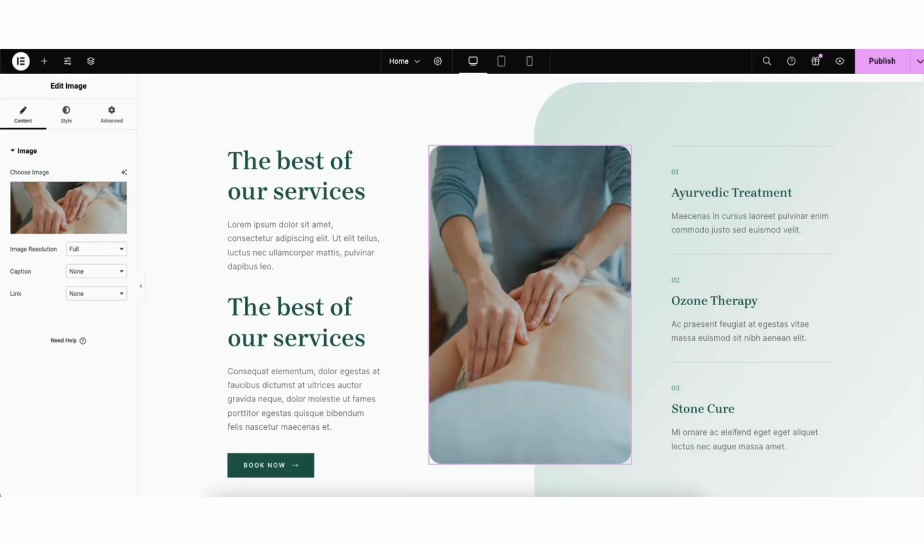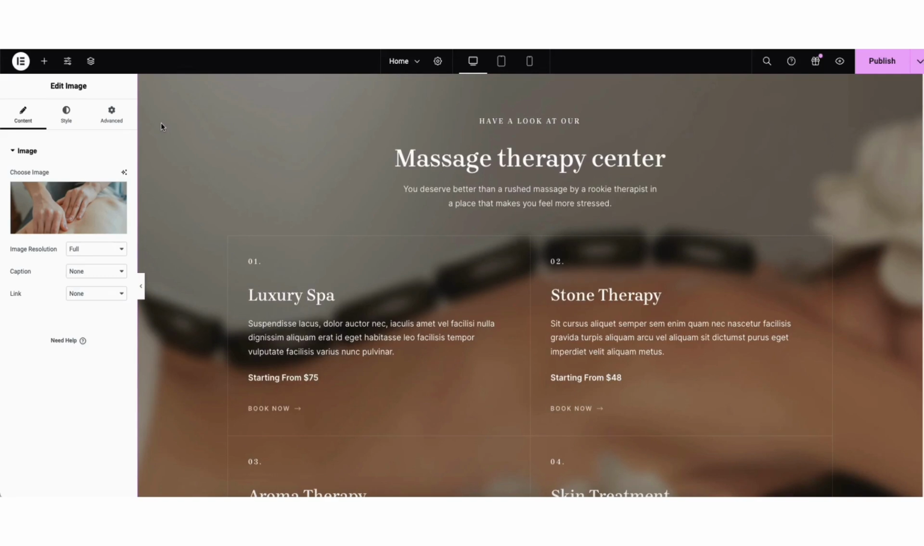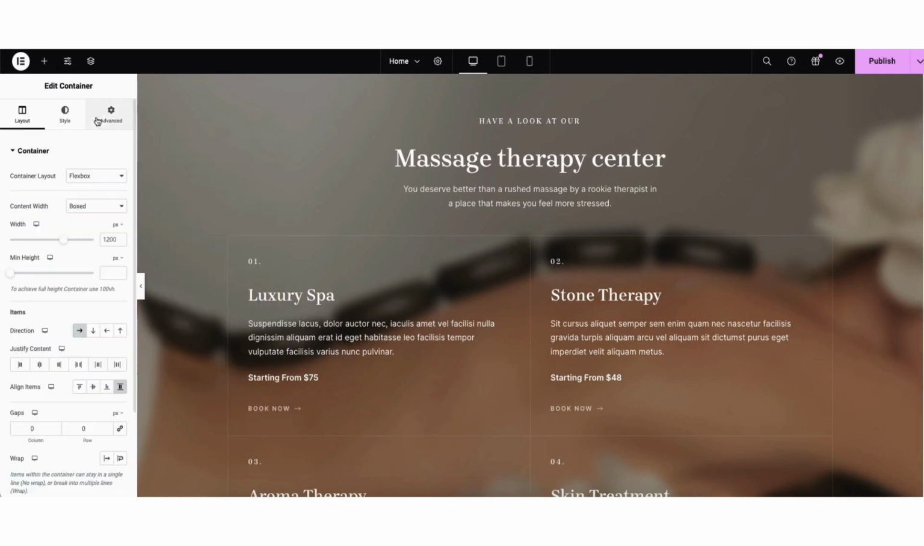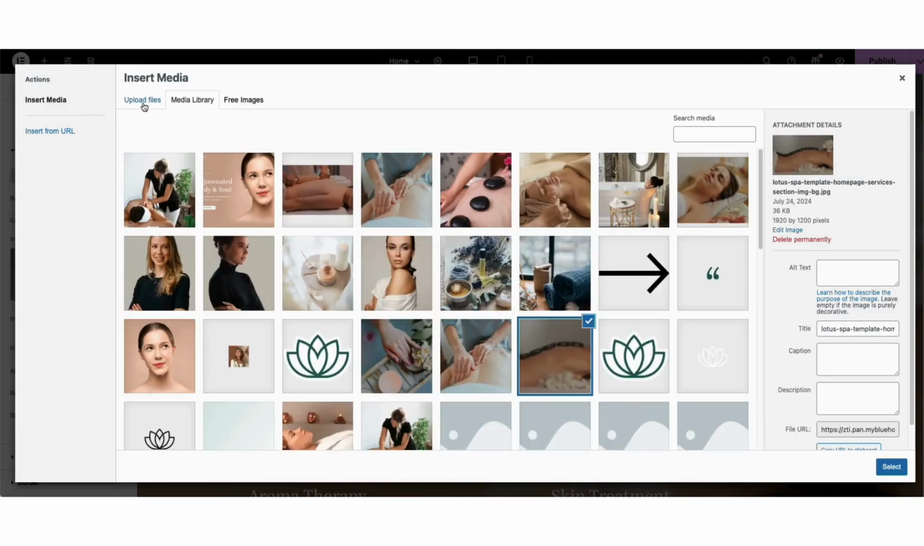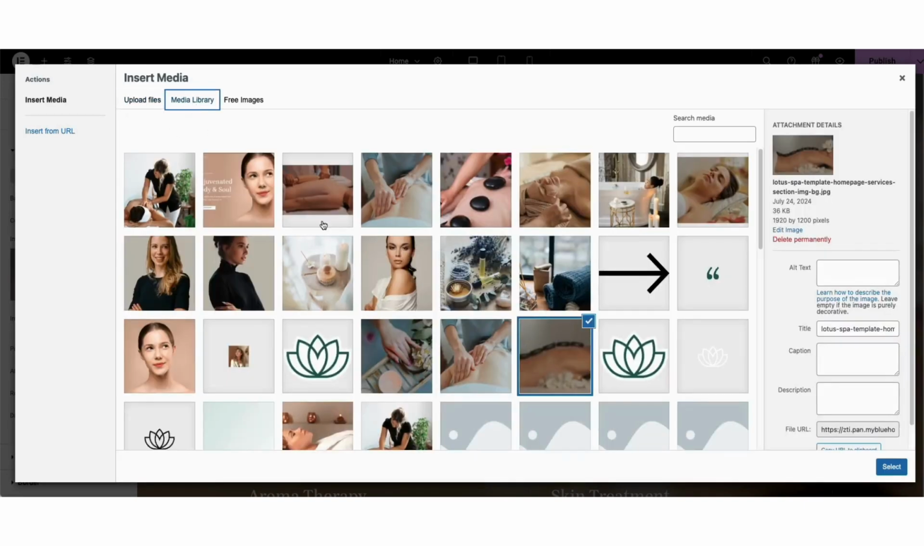Next, scroll down to this section. To change the background image in this section, right-click in the section. Click Edit Container. Click Style. You can click the trash can icon to remove the image. Click into the image. This is where you can upload a photo to place here, or click Media Library to upload images already uploaded in WordPress.